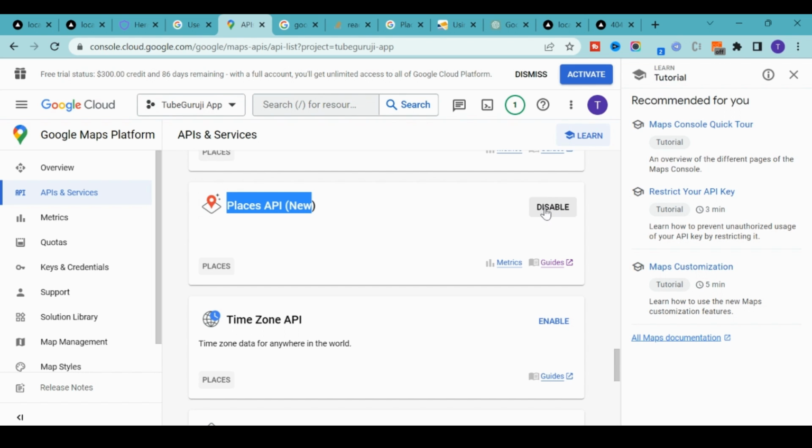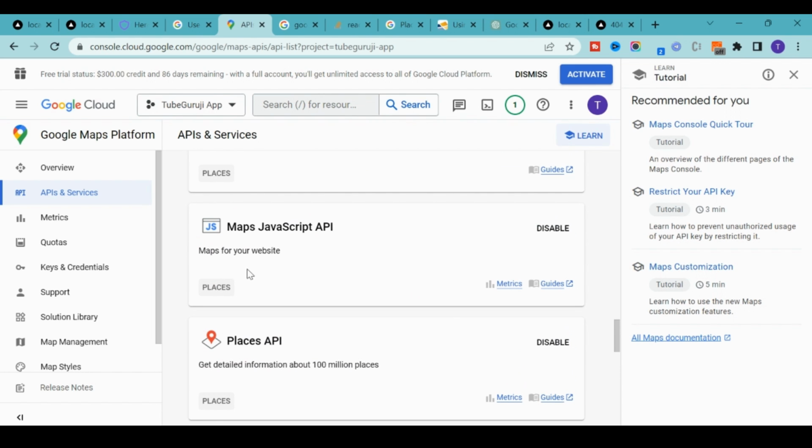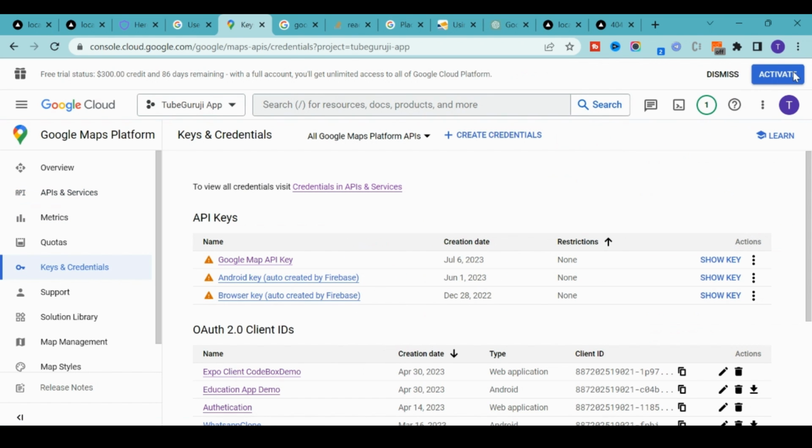Just click Enable. Okay, and one more API we want, that is Maps JavaScript API. This will be used to show the map on the screen. So we need these two APIs, enable this one as well. Once you enable these two services, go to Keys and Credentials, and let me remove this one, and here you have the option to create a credential.